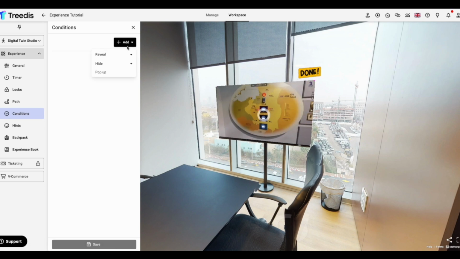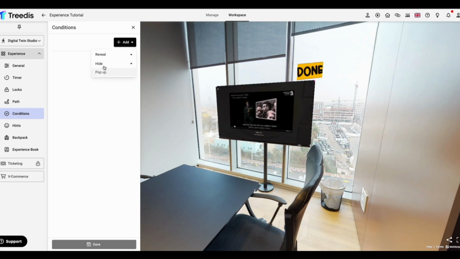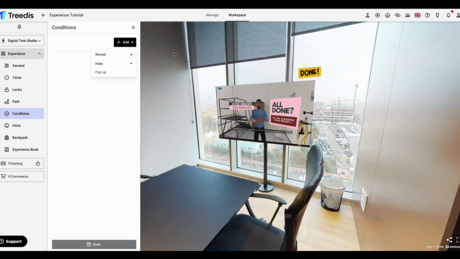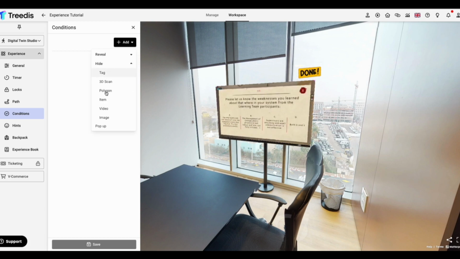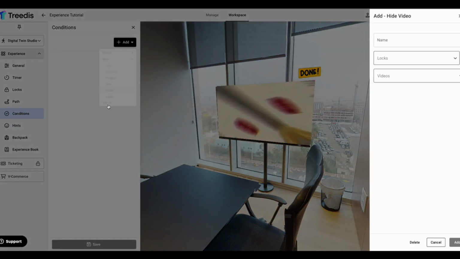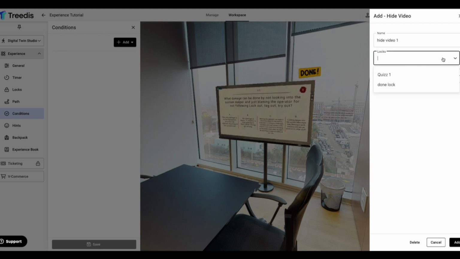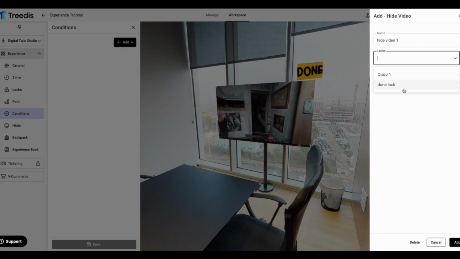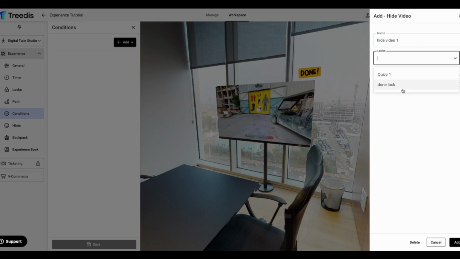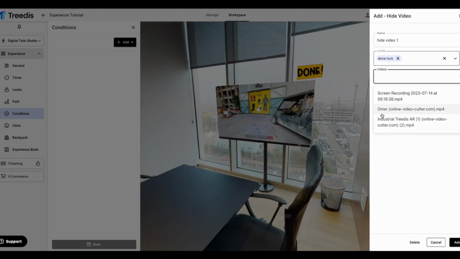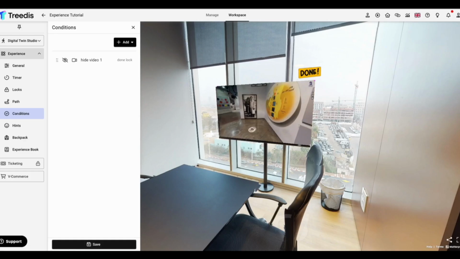So the different conditions that we have are reveal, hide, and pop-up. I want to hide this video. So what I'll do is I'll select what I want to hide, which is a video. Hide video 1. I'll select the lock that I want to hide it once clicked upon, and then I'll select the video that I want to be hidden.